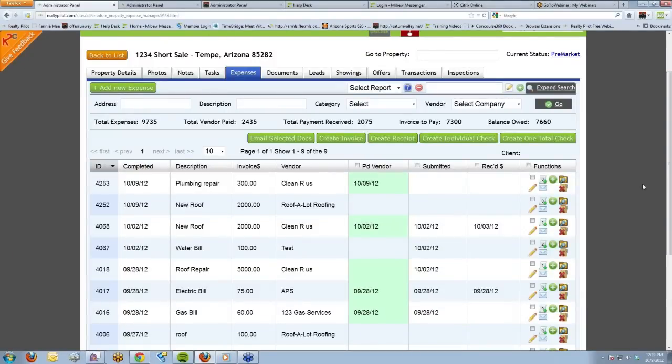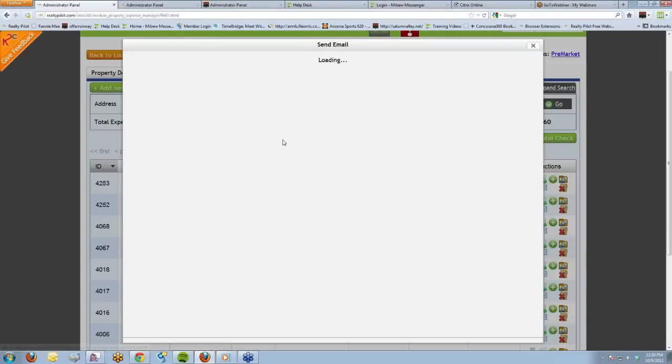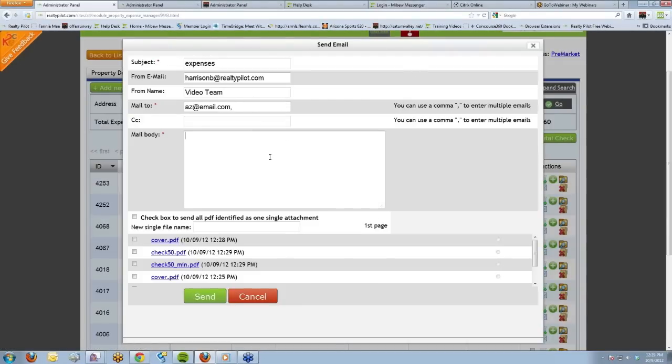When it comes time to submit your expenses, we can select any number of them, again by clicking to the right. You have to submit typically on the client's individual portal and then send an email with supporting documentation on each of those expenses. So to send that email, we've selected those expenses. We'll click Email Selected Docs. Enter the body of our email. If you have the client listed properly on this particular property, the system will already know where to send it to.